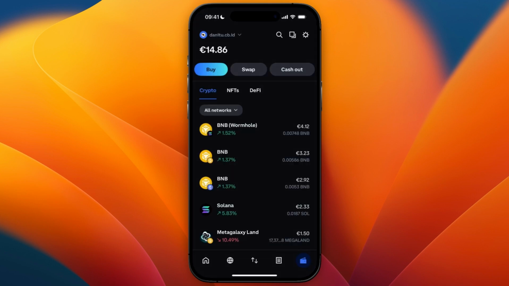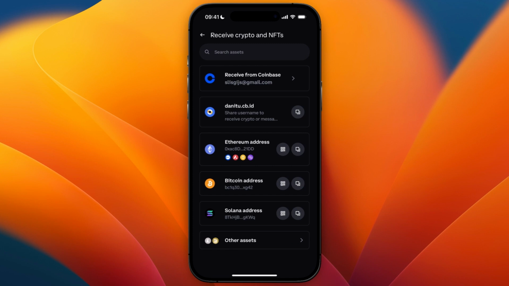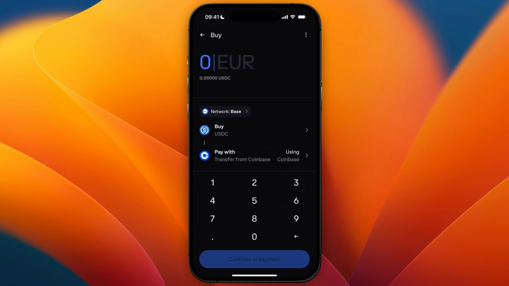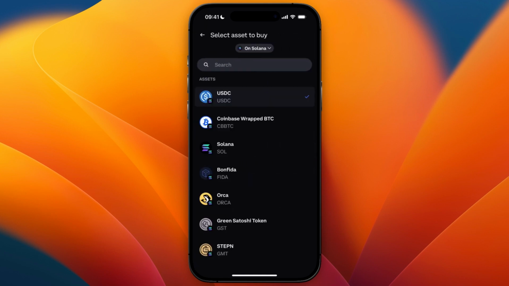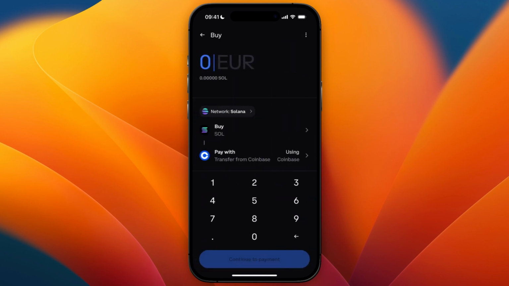Then on Coinbase wallet, click on receive. Click receive from Coinbase, select that same currency under the same network. For example, if you want to do Solana, you can just do Solana. And then from there, with pay with, just click transfer from Coinbase.